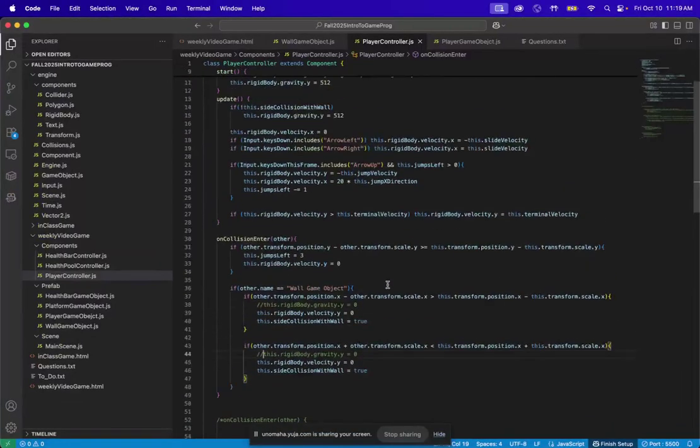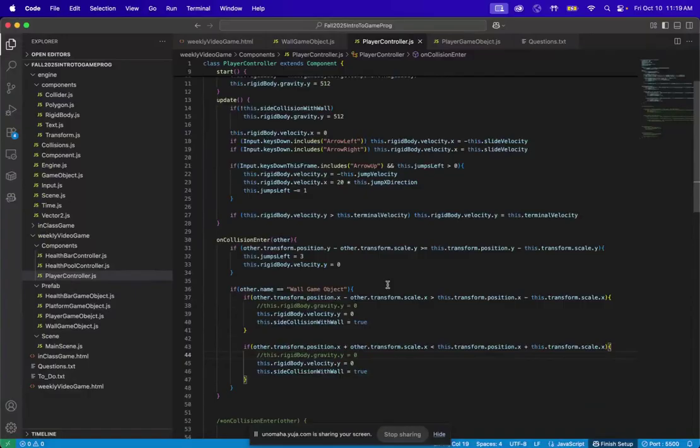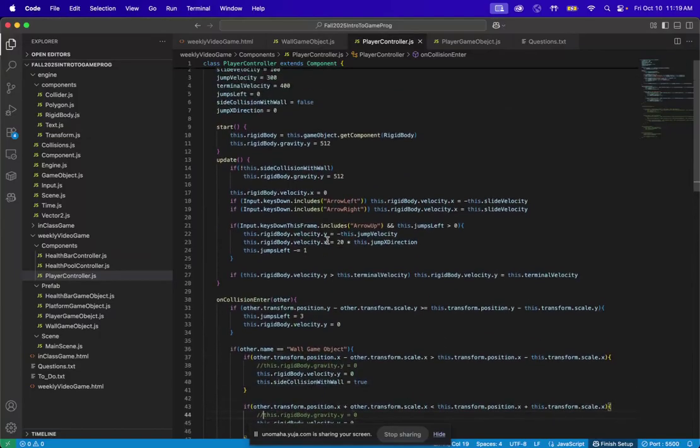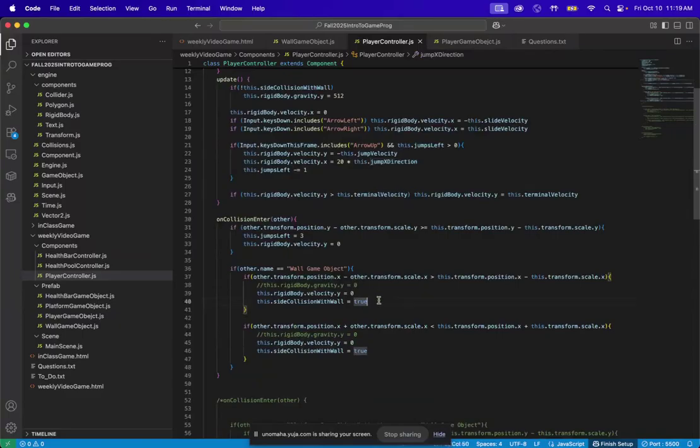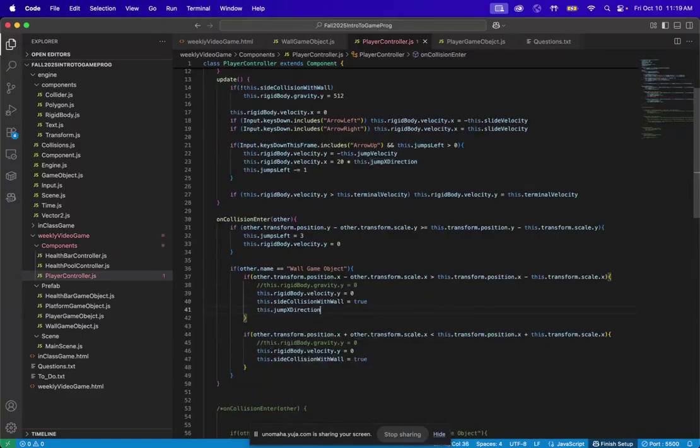With that though, now when we jump, we can force the player to jump in order to get off the wall. And this is what we can use jump X direction for. So we could do this dot jump X direction. If you're jumping on the left side of the wall, we want a -1, and on the positive side of the wall, we want a +1.